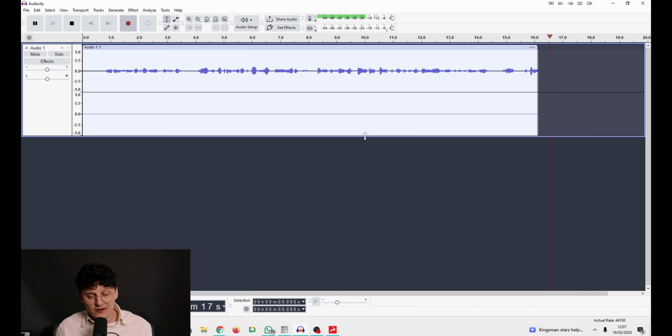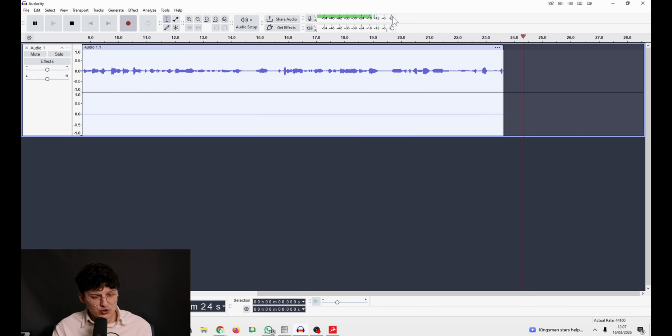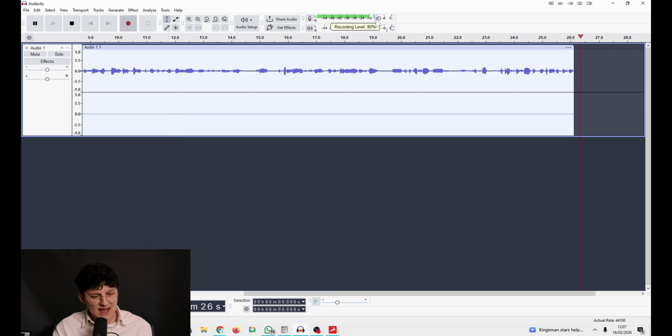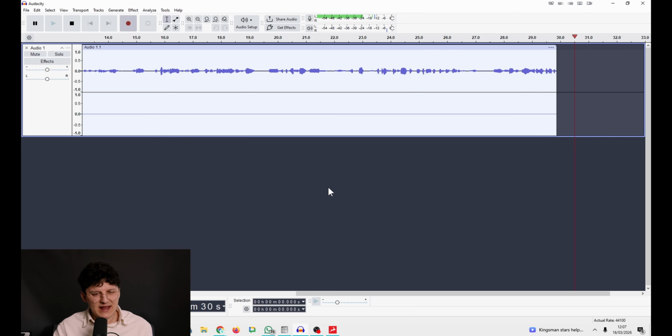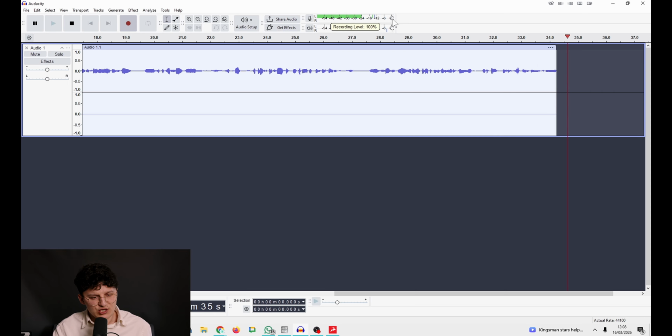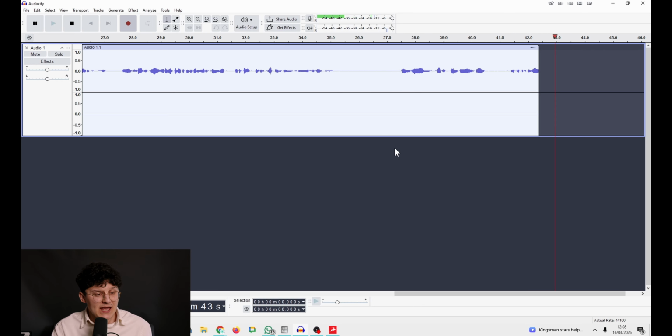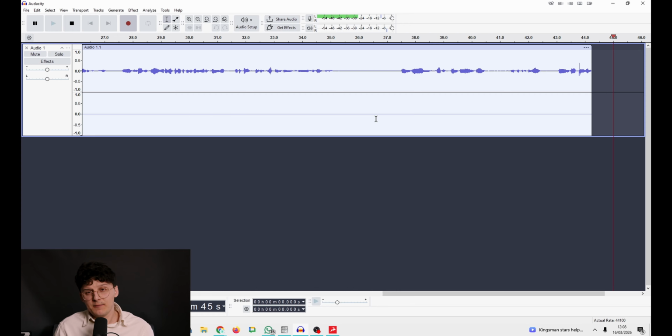So if it is too loud, just make sure that you lower down the gain. You can also control the input level from this slider as well. So if you have a USB microphone that doesn't have a gain knob at the back, this is what I'm going to suggest you use to control the audio signal with. And that's going to lower it down if it's too loud. And pretty much that's it.